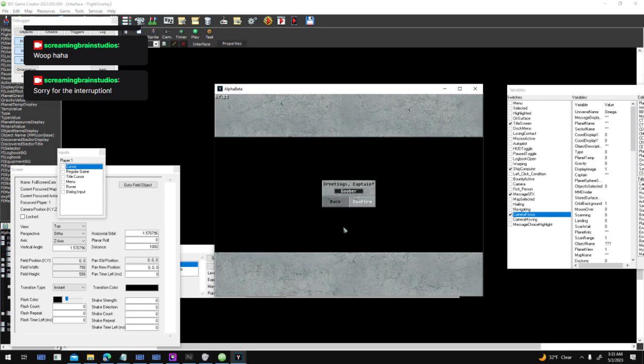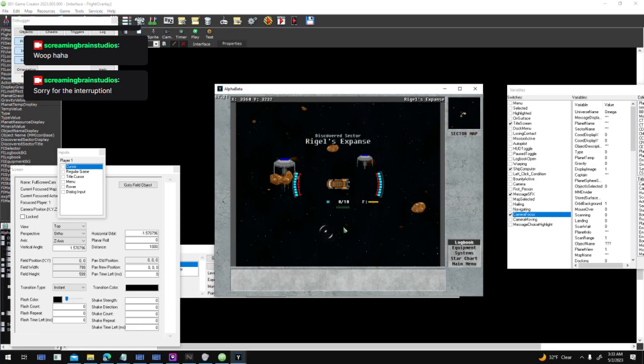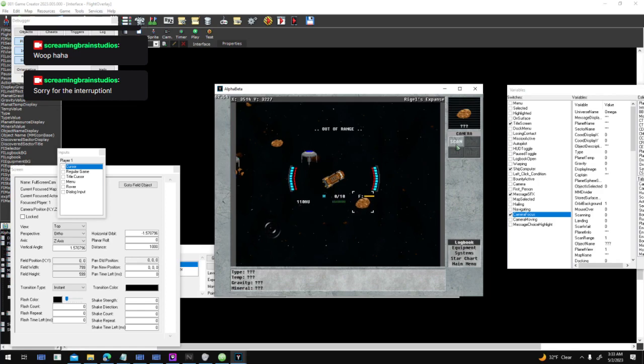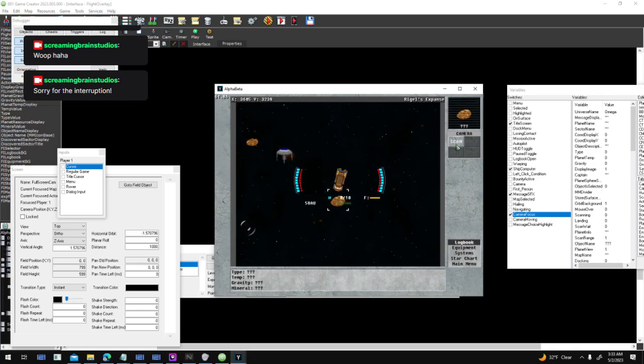Greetings, Captain Goober. But you are in space. There are asteroids that you can mine. There are, out of range. Very close. Scanning.